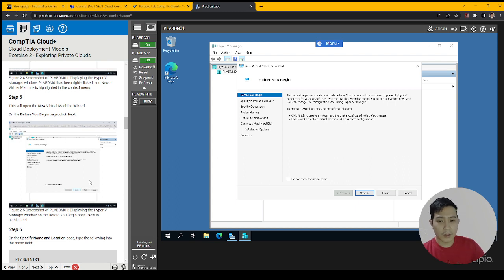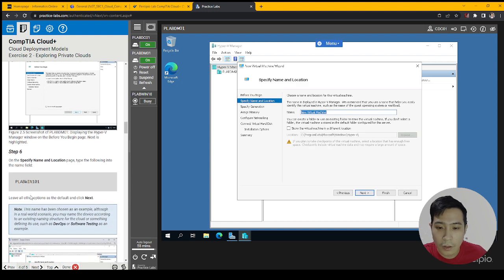Now, in step 5, this will open the new virtual machine wizard. On the Before You Begin page, click Next. On the Specify Name and Location page, type the following into the name field. So, Lab Min 101. And leave all other options as default and click Next.